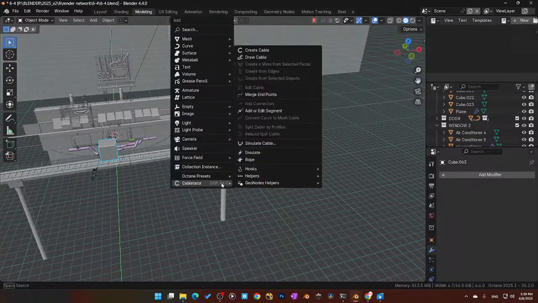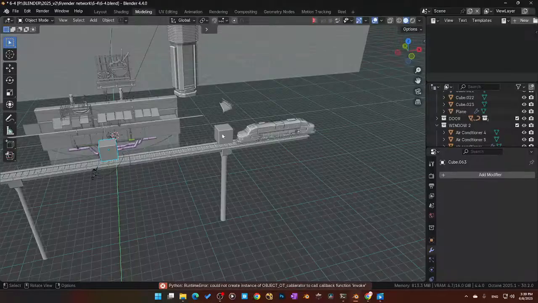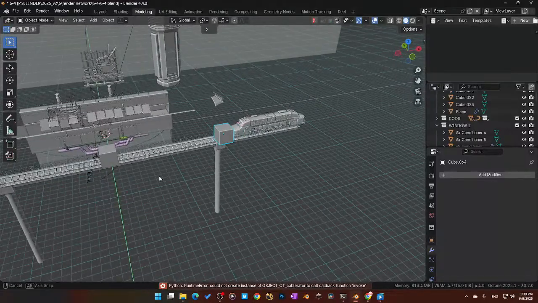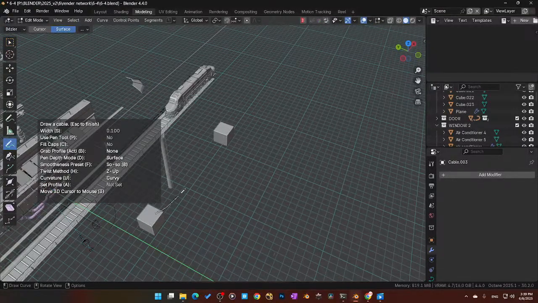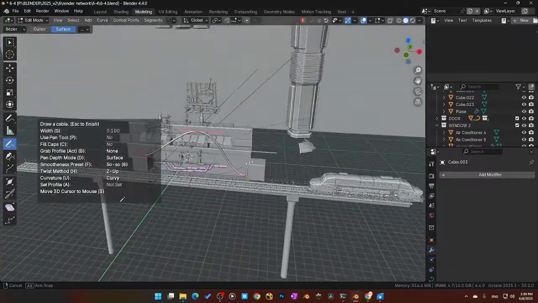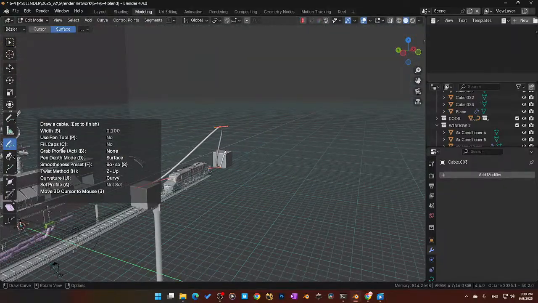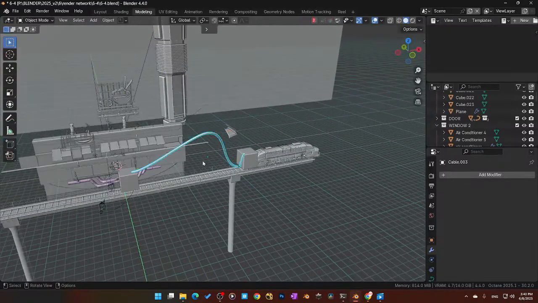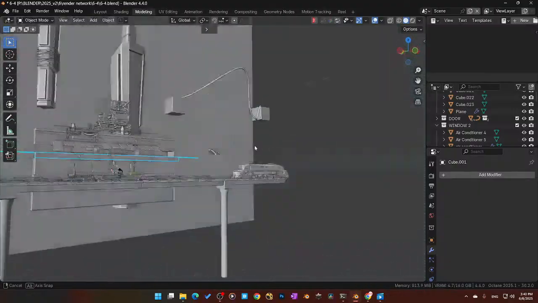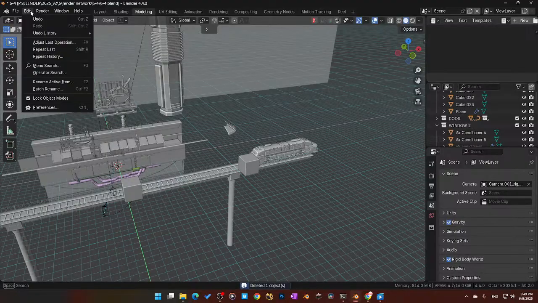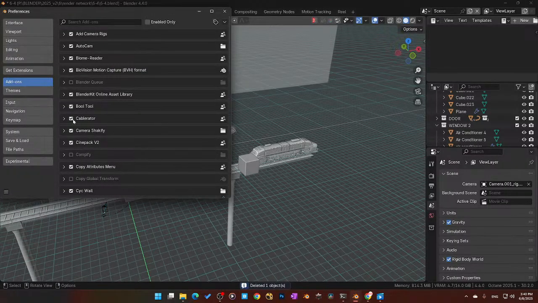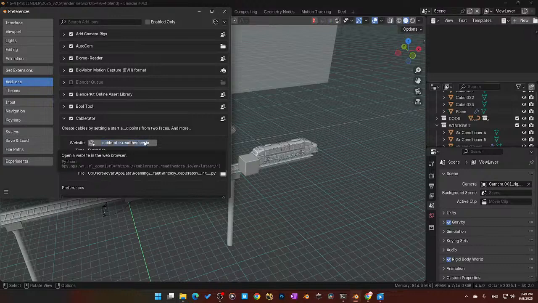I don't understand that. Shift A, create cable. But I can draw it in, but it won't let me. See, if I go draw, it makes a cable. But then I have to do more work to get the cables the way I want it, and I don't like that. So, I don't know what's up with Cablenator. Let me make sure I have the most updated version.